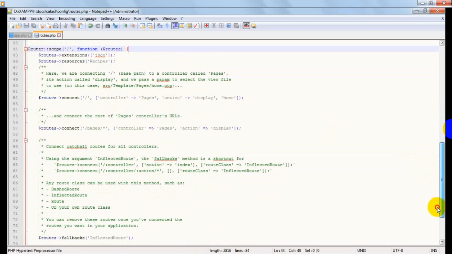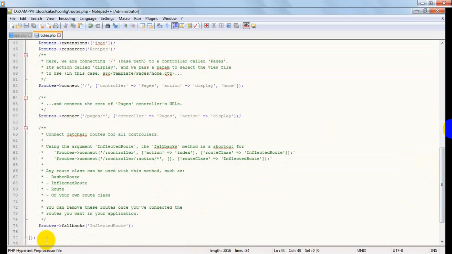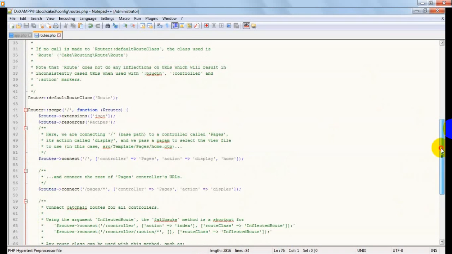And remember that you must not place this code down here, otherwise you will be in trouble. You must copy and paste this code on the top. Always remember this. This code must be here.